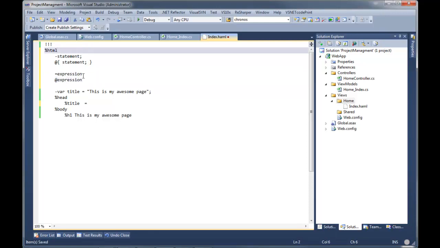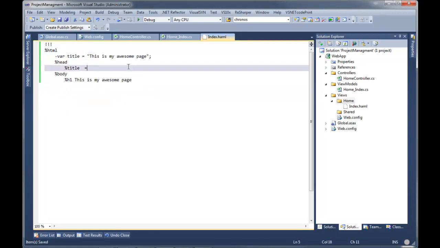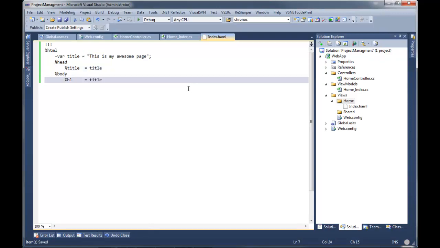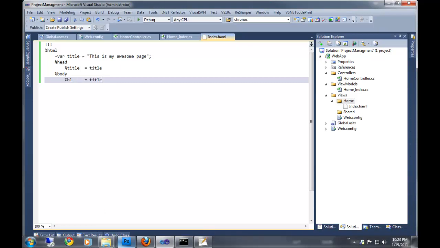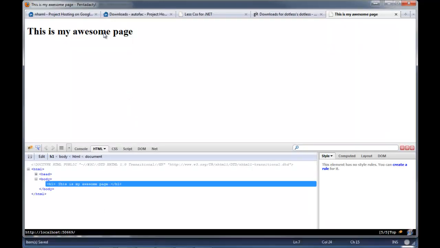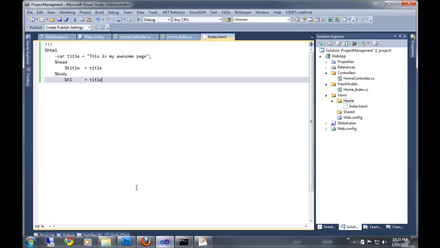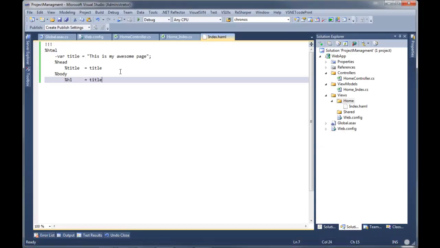And so we do equals and then title, because title is a variable that's currently in scope. And then we can do the same here. We can say equals title. And now I come over here, and you'll notice my title is now the same as my h1, because this code was evaluated. And remember, this uses the same sort of thing where the HTML string gets escaped, or the HTML string does not get escaped.